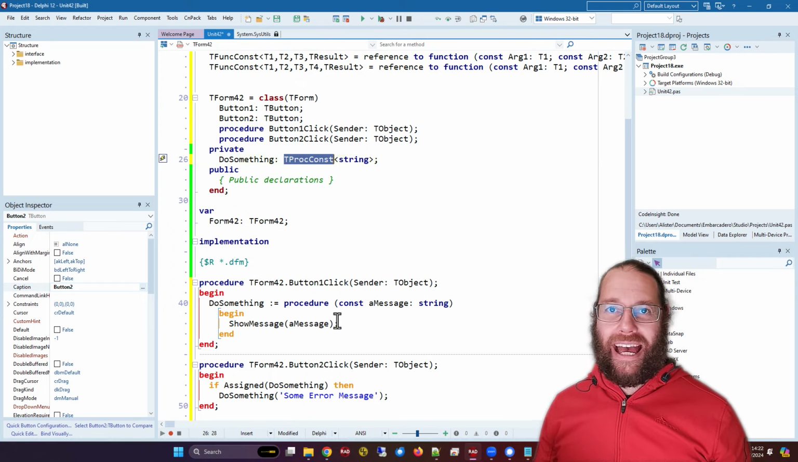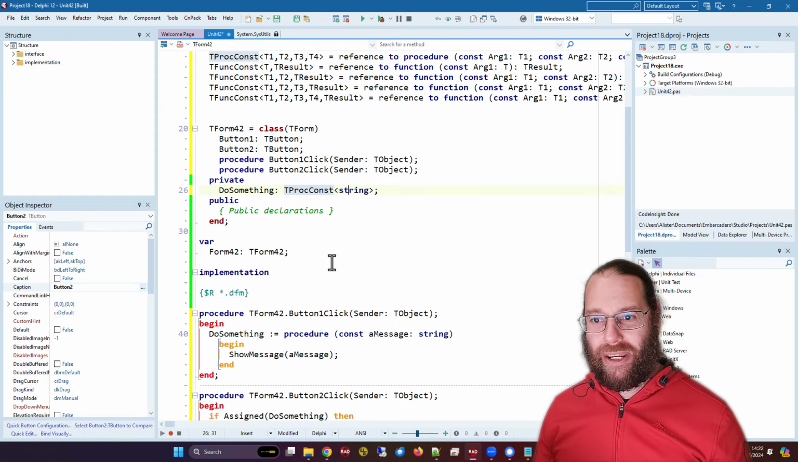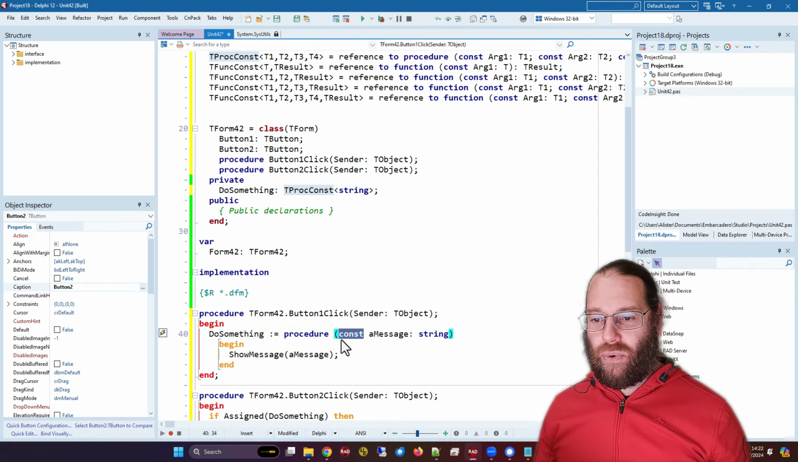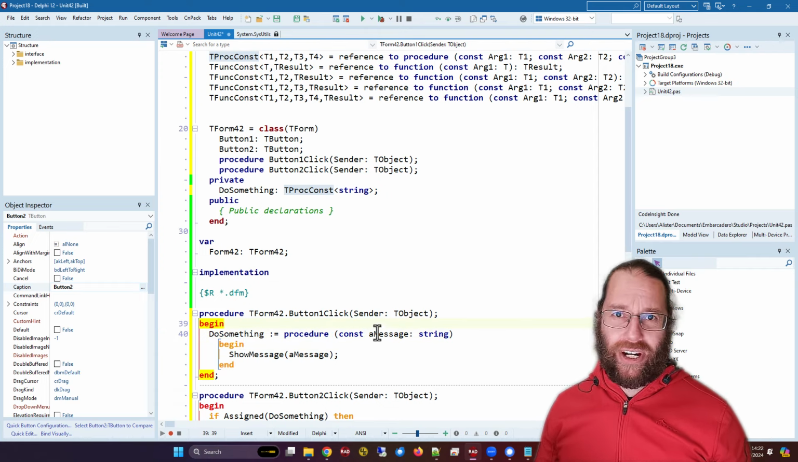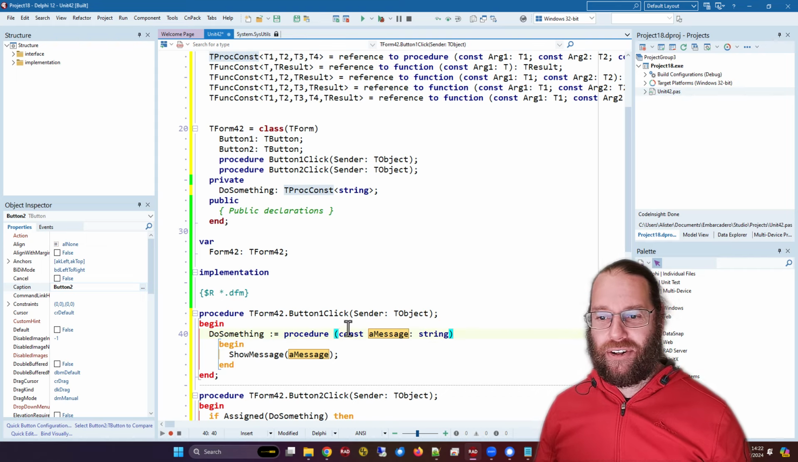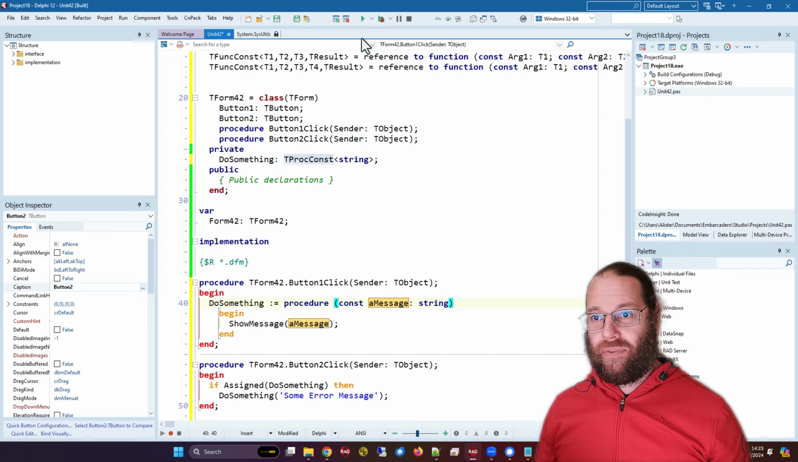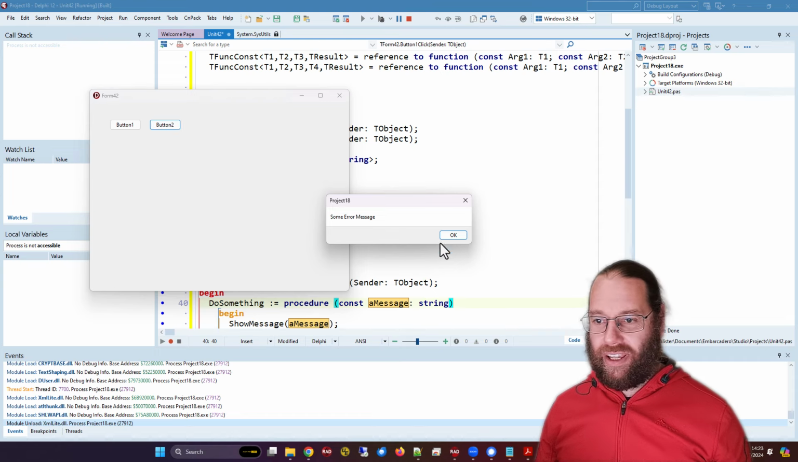So I now have a new anonymous method type which takes constant parameters. And because having constant parameters is a good idea for many reasons, it indicates that the variable is not modified in any way, and it also means that there's no reference counting, so it's faster. So a message is a string. Strings are reference counted, so if it's passed by value, the reference is incremented. Okay, so I can verify that this still runs, and it's all good.